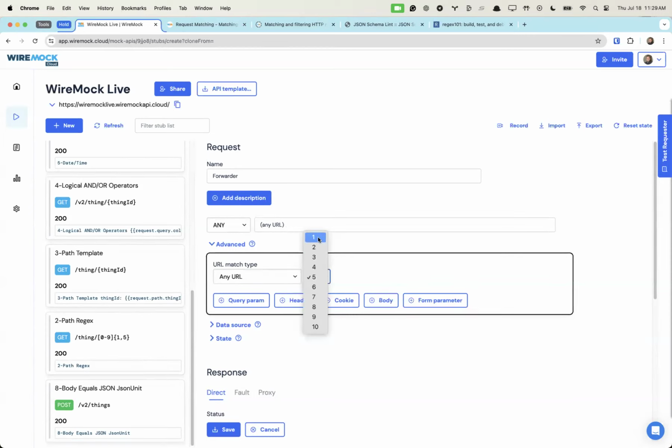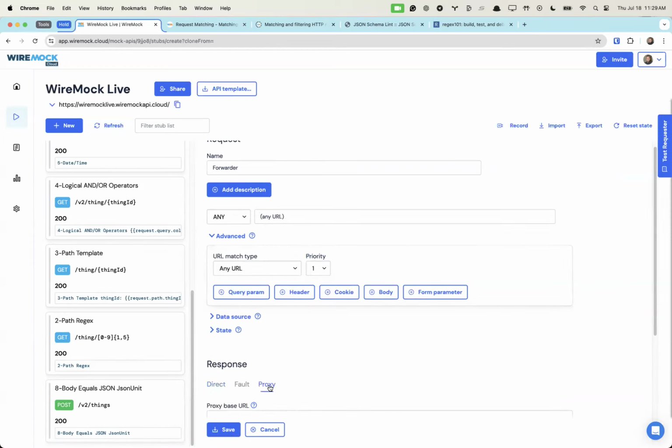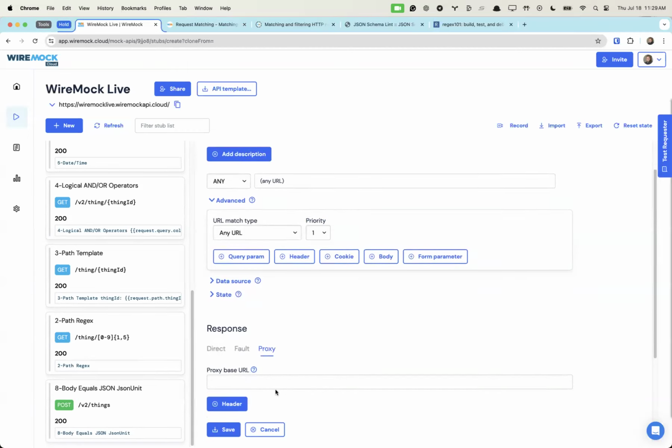Priorities are set between 1 and 10 currently in WireMock Cloud, with 1 being the highest priority. So you can call this P0 priority, and 10 being the lowest priority. If I were to set this to a 1, and all these other ones, which are defaulted to 5, remain at 5, then this forwarder will always respond, and none of the other stubs will ever be used to respond.